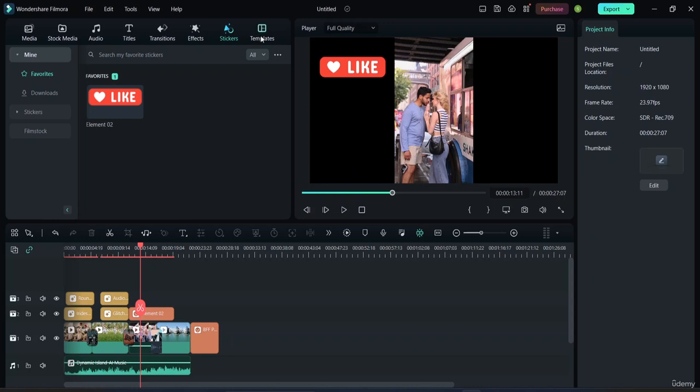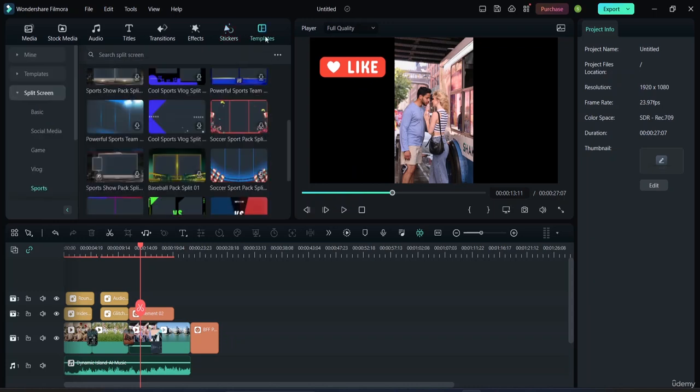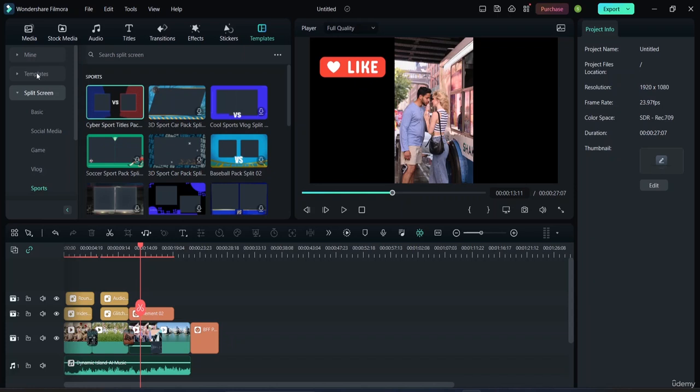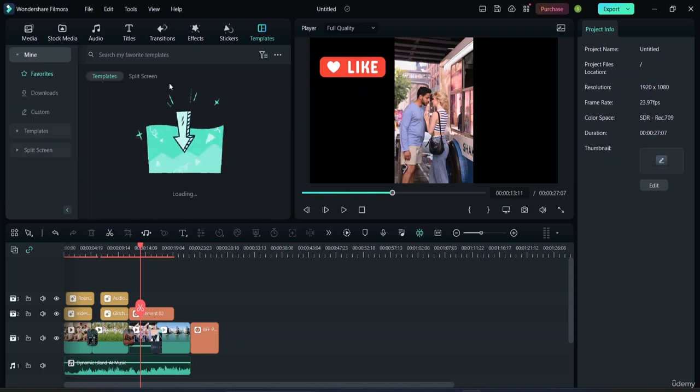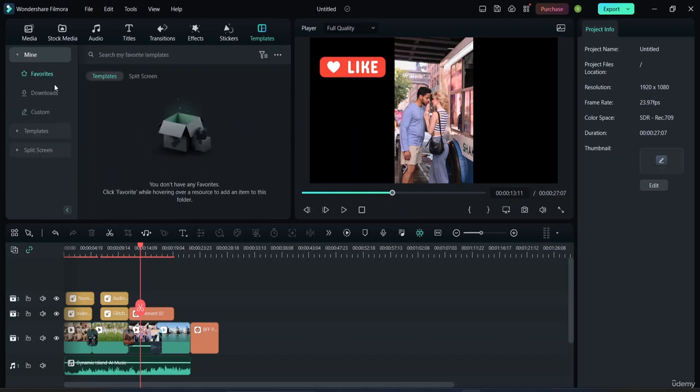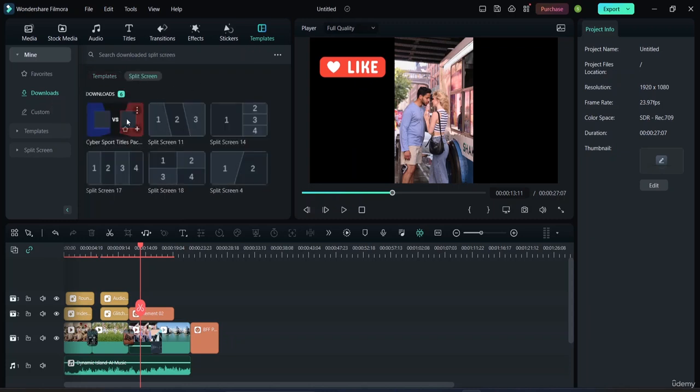Okay, and the last thing here is these templates. So here we do have different types of templates. As you can see, there are different kinds here. If I go to mine and try to check what I have downloaded, I didn't download anything yet, but here in the split screen option, I have downloaded a few of those.